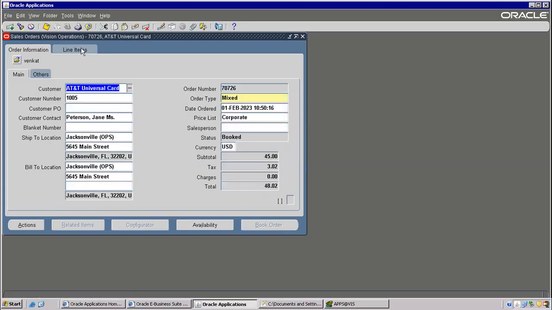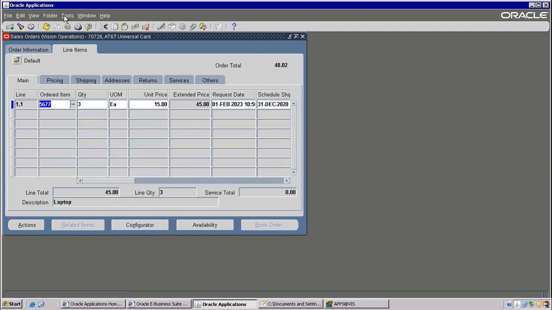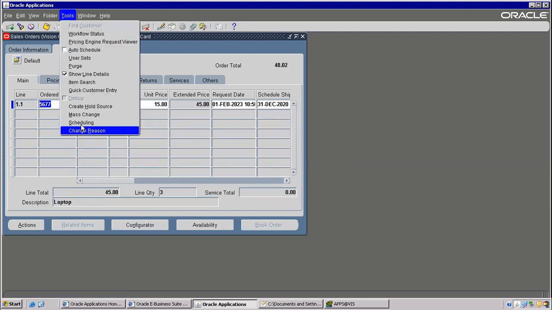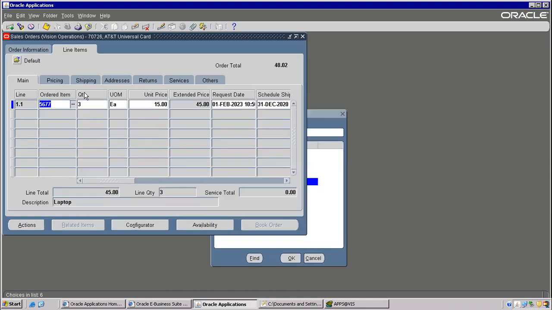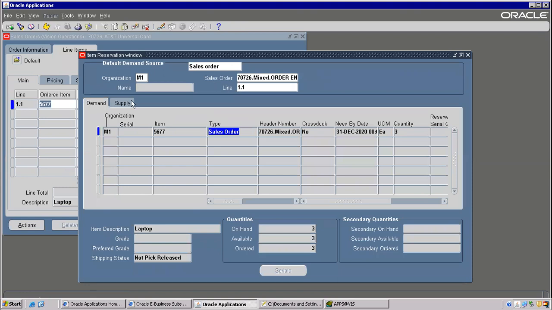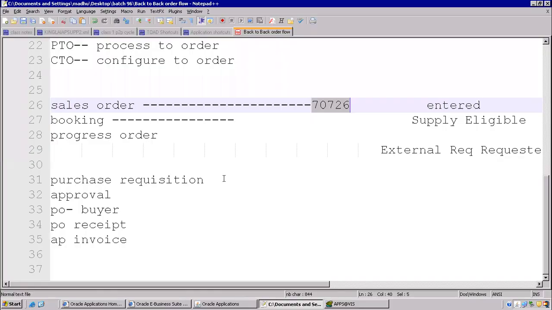Now go to line items here. Here is the place, tools. There is a scheduling option, tool scheduling and reservation details. It's already created a requisition, but it's mapped to the requisition automatically. Just click on this and go to the supply tab. Here is the place. This is the requisition number, 16806. Take this number and keep it over here.